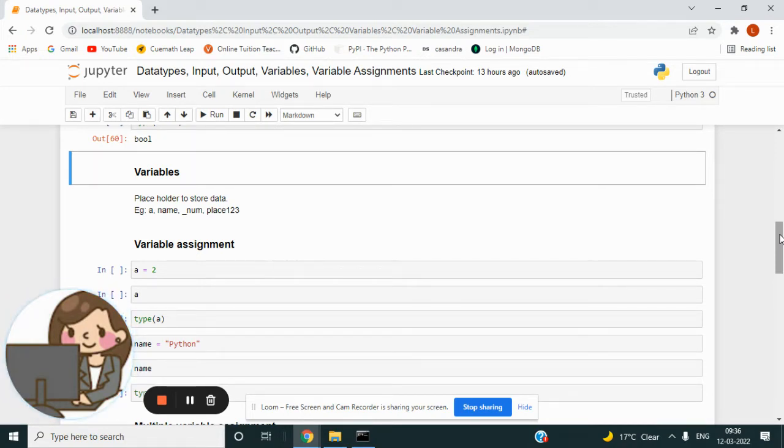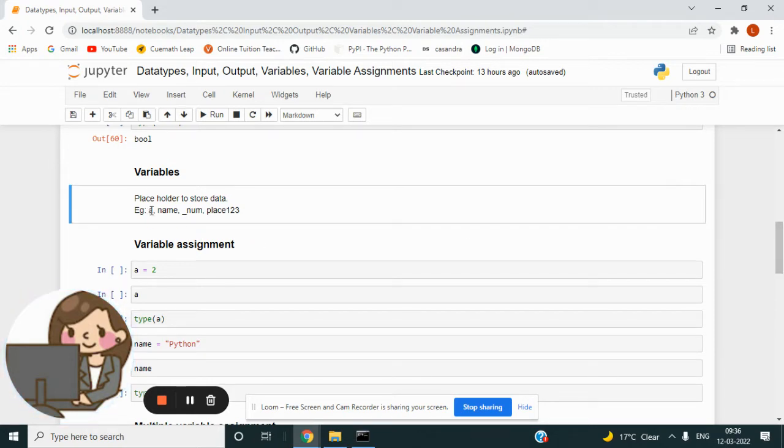So how will you define a variable? A variable can be all alphabets. It can be some alphabets and some numbers. It can start with an underscore. The only thing Python doesn't allow is that a variable cannot start with a number, or have any special characters other than underscore.